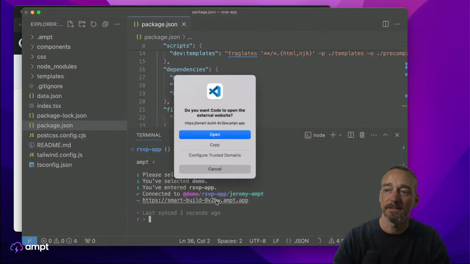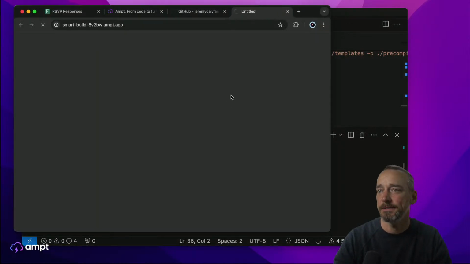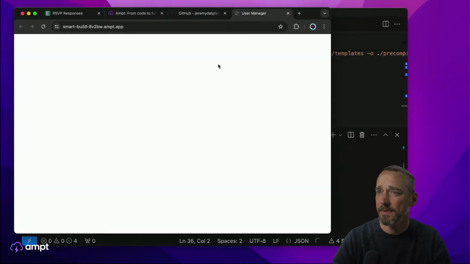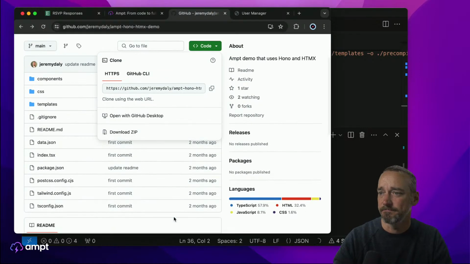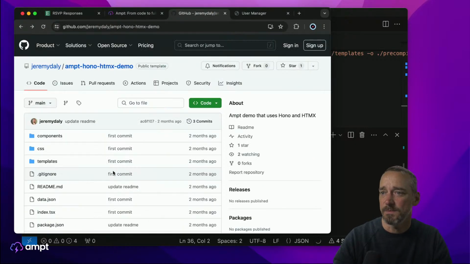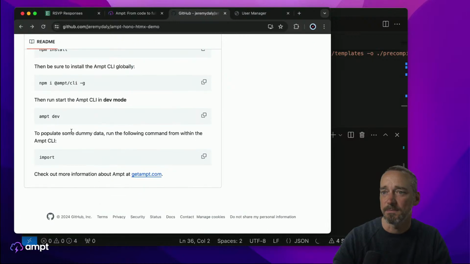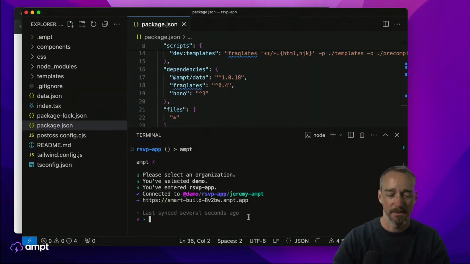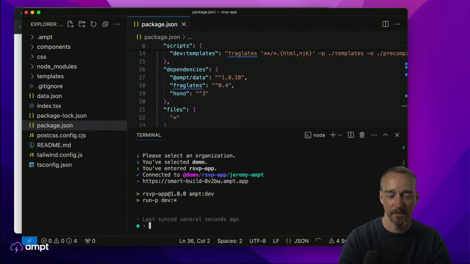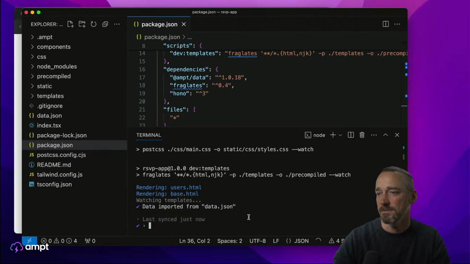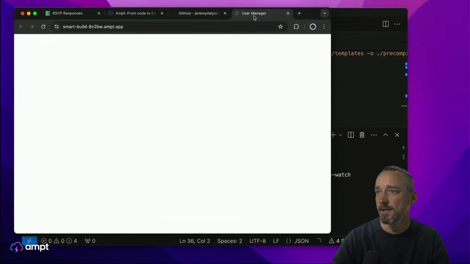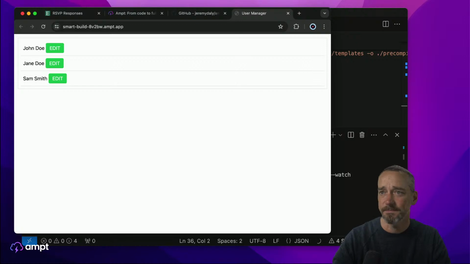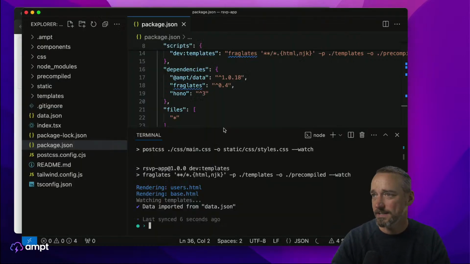Connecting to real-time logs. All right, so now we have this URL. I click open here, and this is going to go ahead and load this demo app for us. Which again has no styles, and there's also no data here. And if you go back and you read this, it mentions running ampt dev as well as running import. So if we run the dev command here and we were to import some data, I think I've showed you this one before. Go back over to the User Manager, refresh this, and we get this interactive thing here.